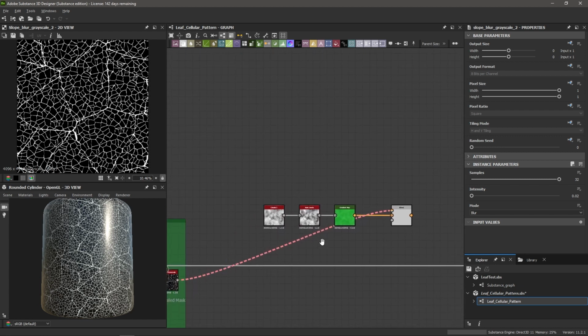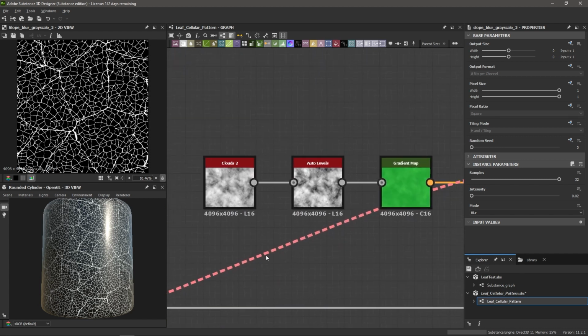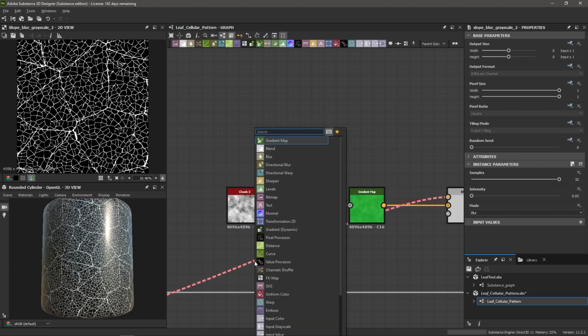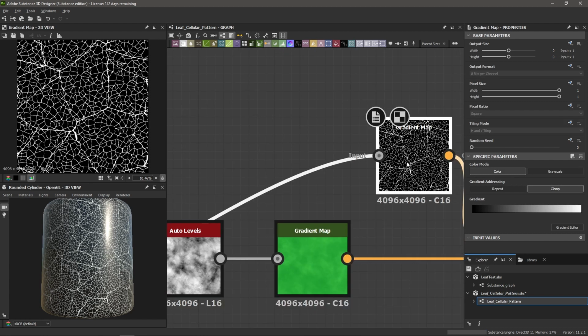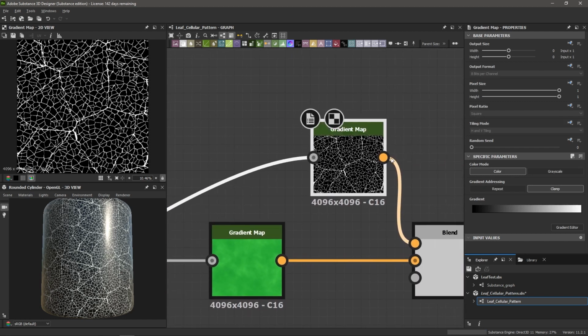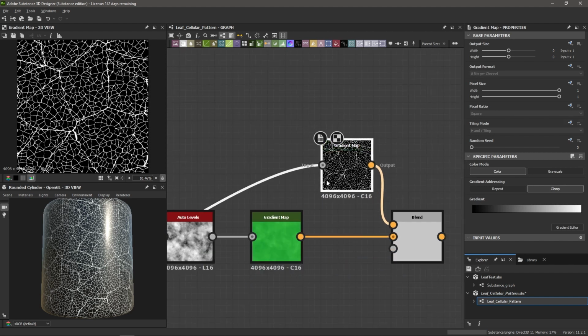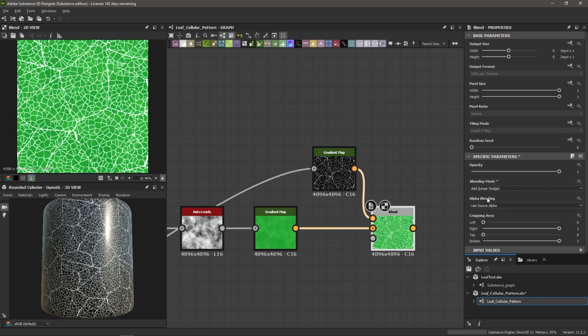So what I'm going to do is select the connection from our grayscale information and bring in a gradient map node. And this automatically converts that grayscale information you see here to that orange output or color information. That's a quick way to convert grayscale to color information. So now if I go to my blend, I can change the blending mode to add.